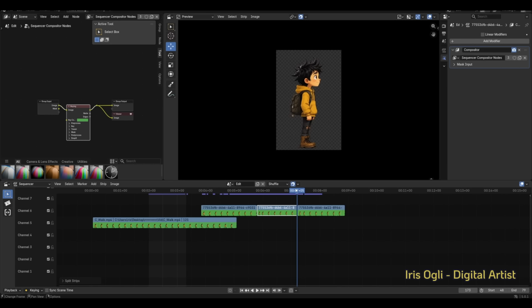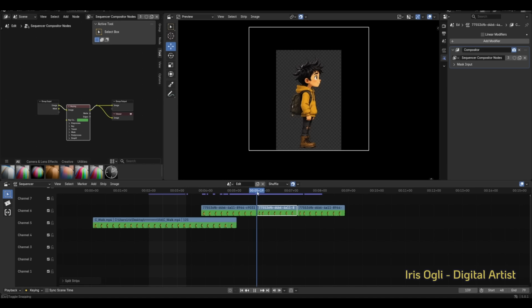And that's it. You now have a complete AI workflow for creating 2D game assets, environments, textures, and animations completely free.